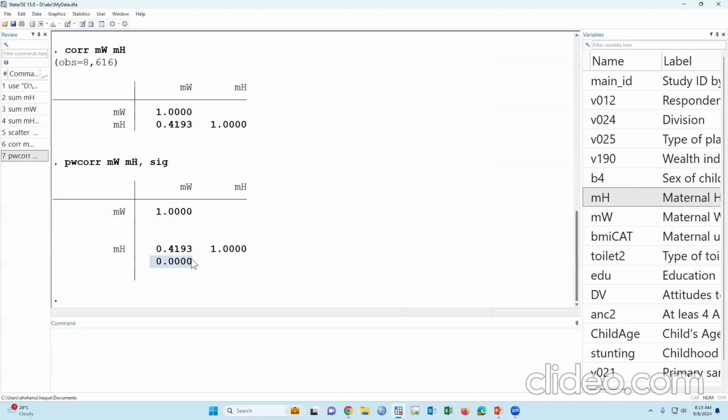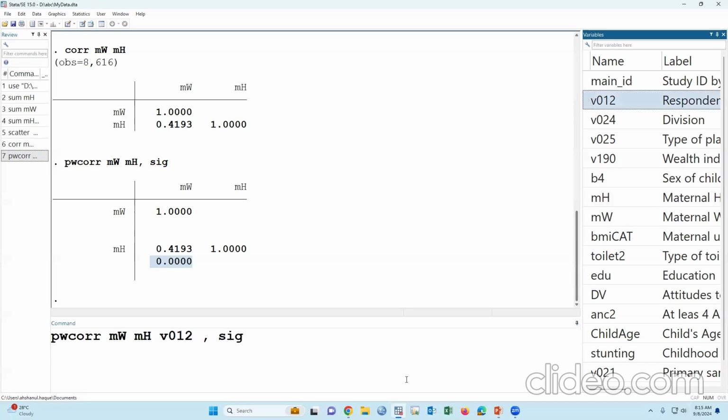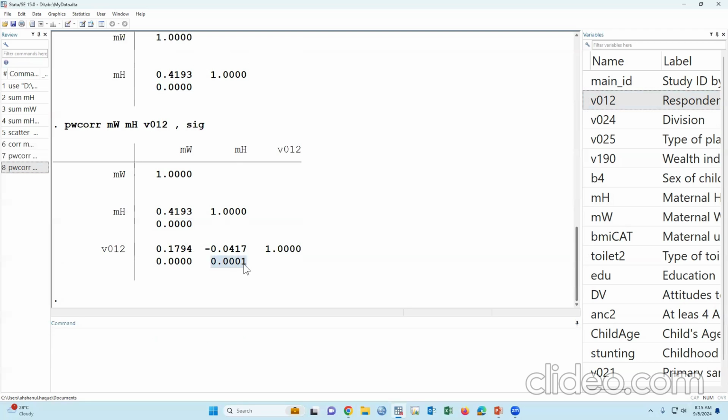And the p-value is highly significant because we know that if the sample size is increased, then the p-value also becomes lower. So if we use another variable like maternal age, so yes, there is a strong relationship. This is negative. This is another issue.